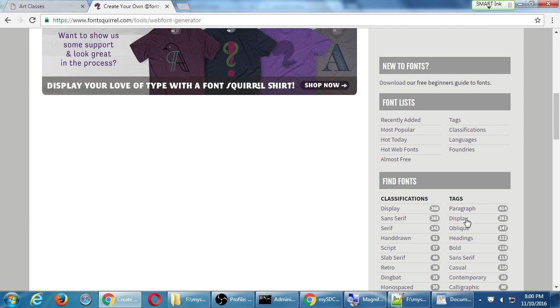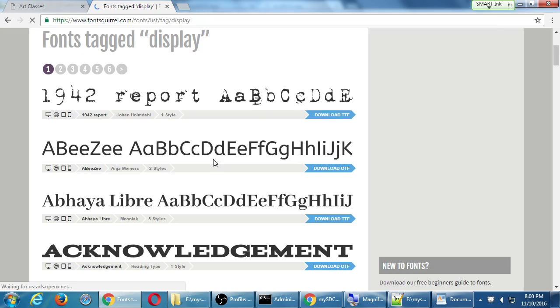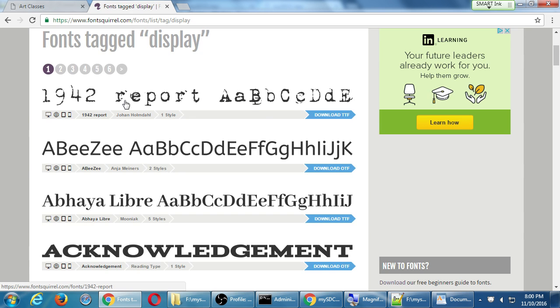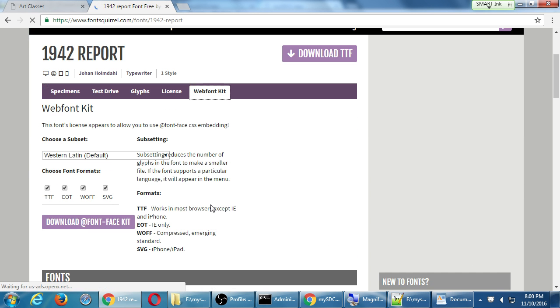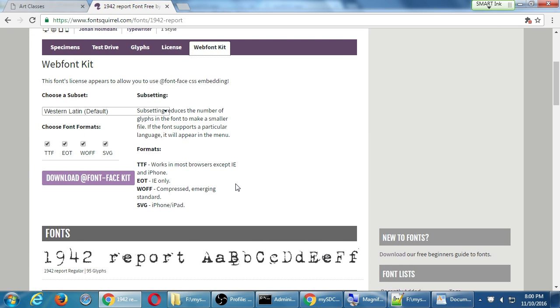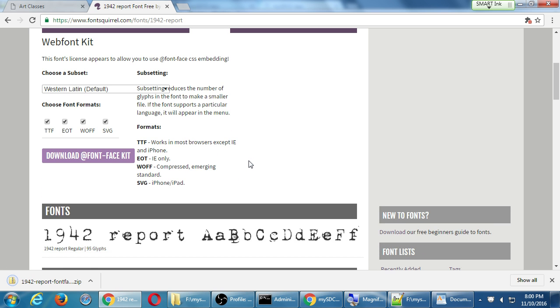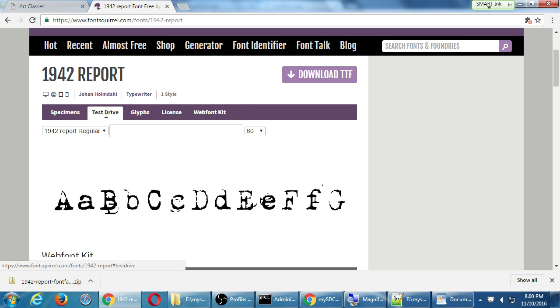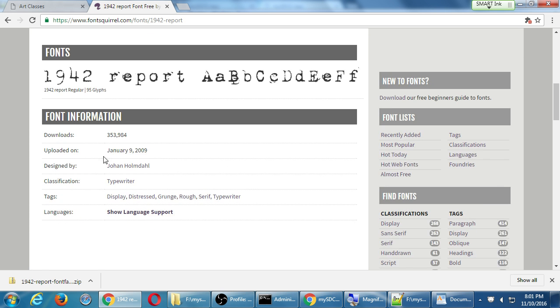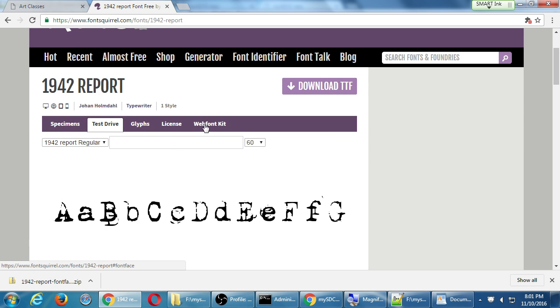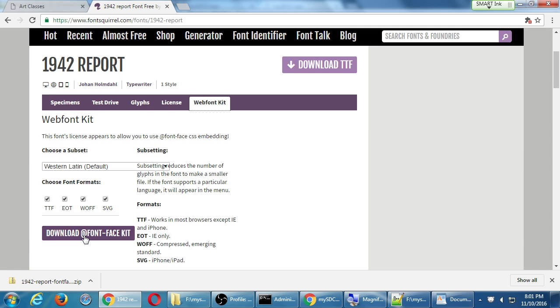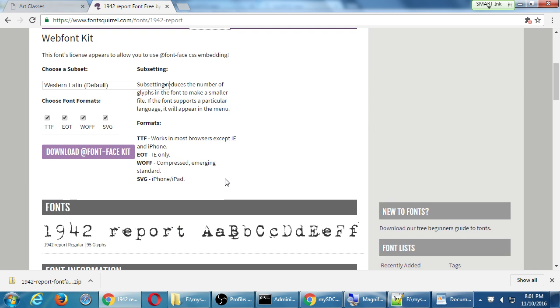So a little more effort, but that's why perhaps browse some of these. Maybe I'm liking 1942, I click on it, and if I go to the web font kit, and it just simply says download, okay, you're done. If it doesn't have the download, you'll have to take an extra step to go up to the generator. And it's pretty straightforward. You can play with that if you want. But download maybe one or two fonts. Try them out a bit, because again, this might look really nice and big, but not so good small. If you see any of these that have a downloadable font face kit, download a couple. Then I'll show you how to use them in just a moment.